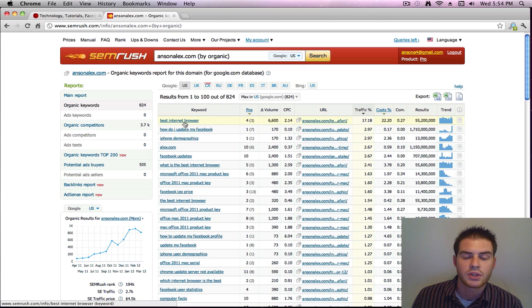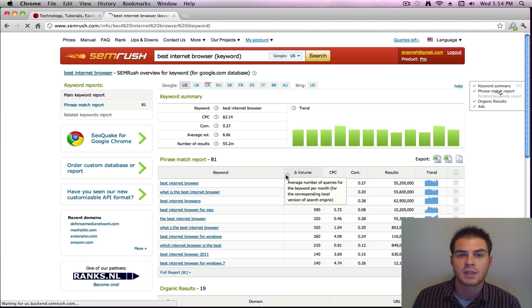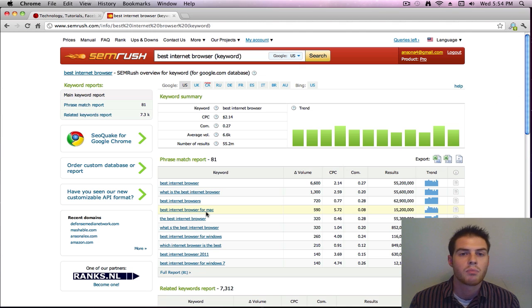Now if you click on one of these keywords, it's going to bring you to a report that shows you similar keywords ranked by volume. That's how many times that keyword is searched per month. So I rank pretty high for best internet browser, but maybe I could also try and rank for some of these other keywords because they're very similar to best internet browser. So you can try and gear some of the body text of your post to hit these keywords. I think that is a really cool feature of SEMrush. So that's the first report I want to show you.